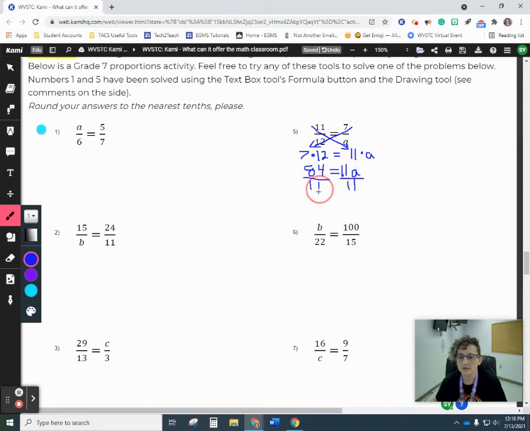Divide by 11, which gives me 7.636363..., and it goes on forever and ever and ever, which equals a, because this cancels out over here. Okay, so I'm supposed to round to the nearest tenth, so it's going to be 7.6, because the 3 doesn't make it go up, equals a, and I'll circle it there.